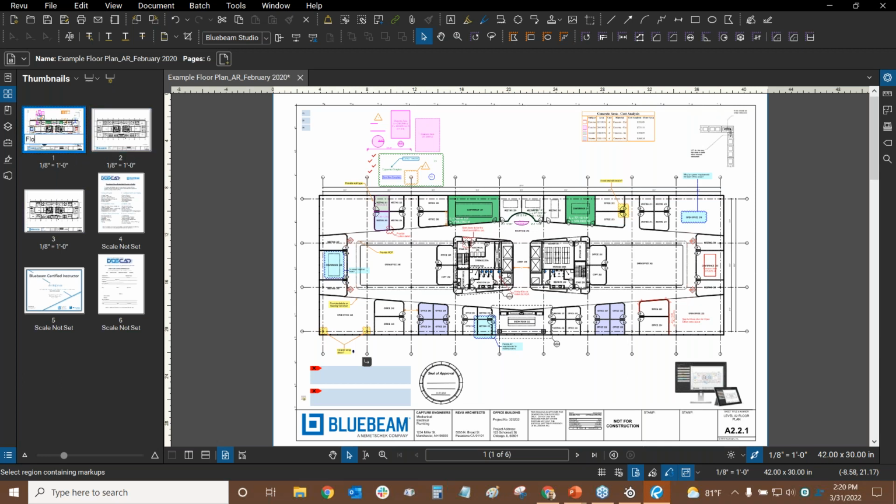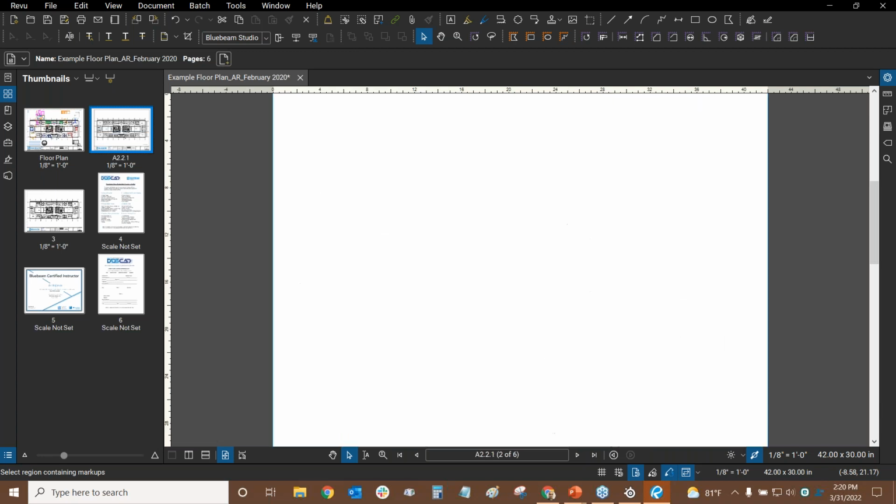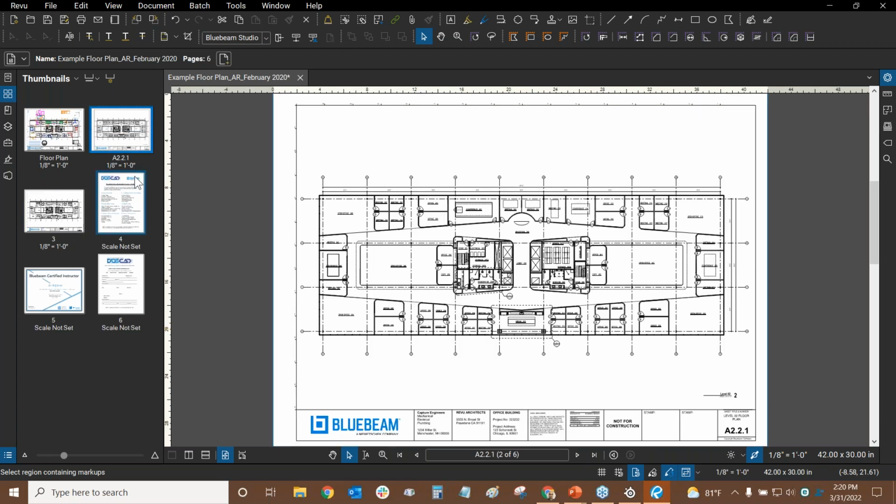Oh, that didn't go through. Floor Plan, Enter. There we go. You have to press the Enter key. Now let's just rename this one to A2.2.1, for example, and then enter. And we'll leave the rest as they are.